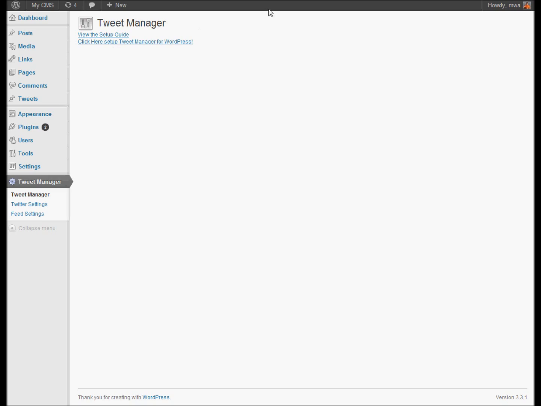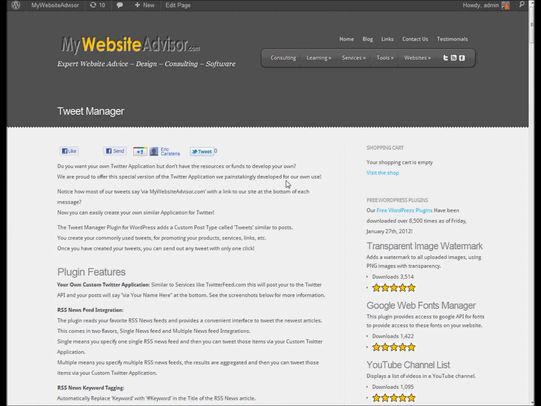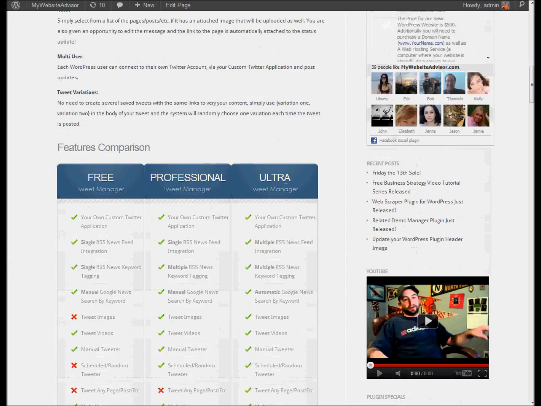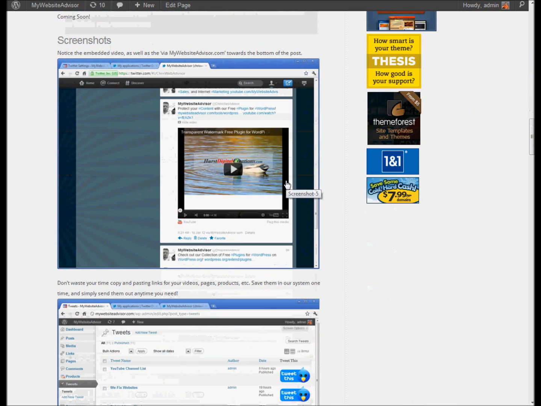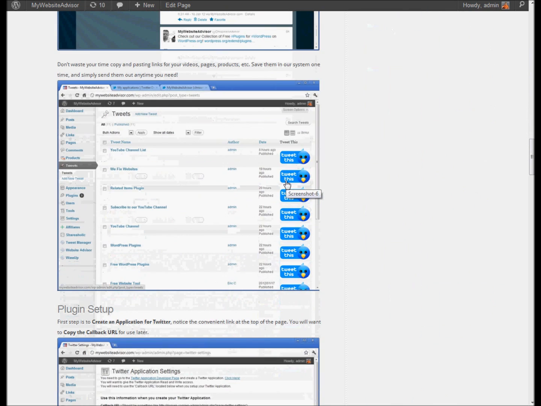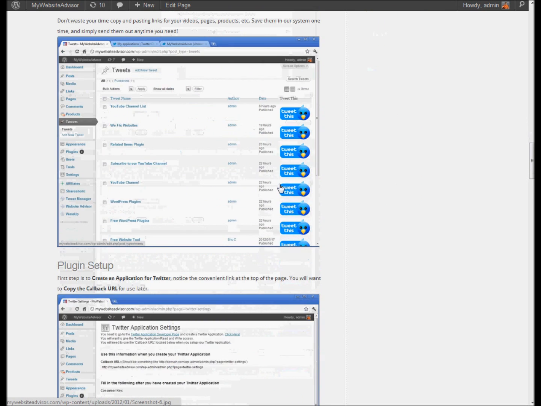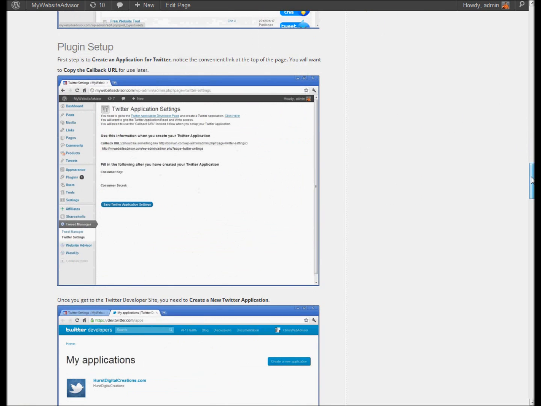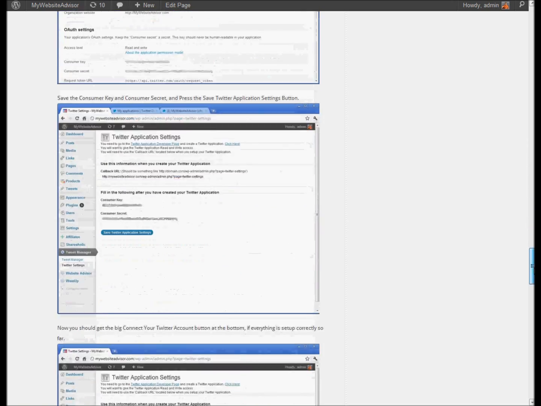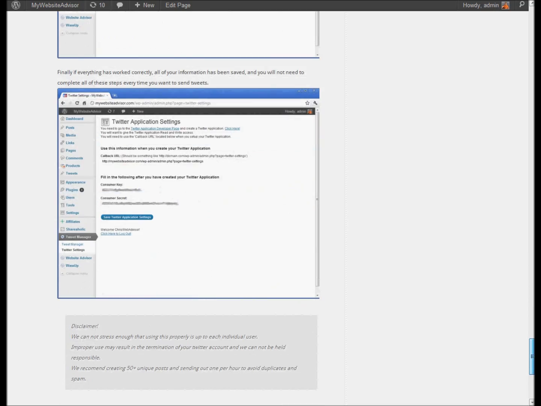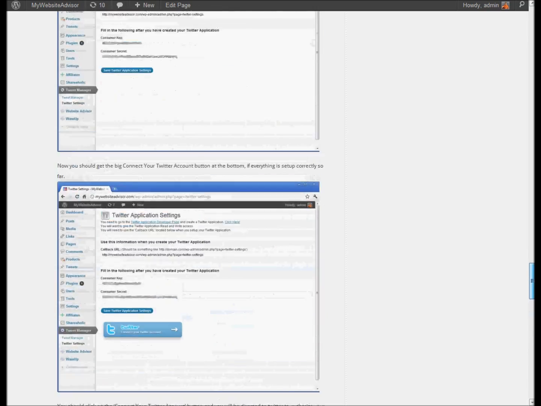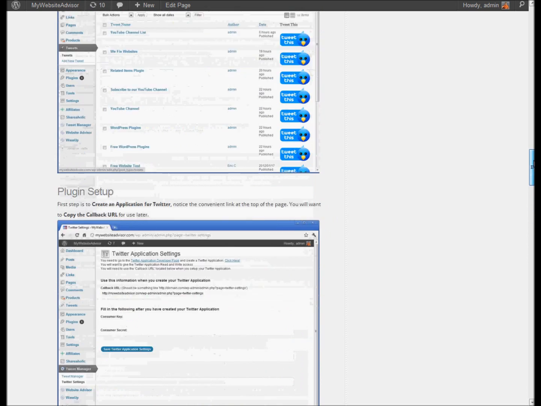I do have a setup guide on our website right here on the Tweet Manager page. It goes through all the features. We have a couple different versions. We have a paid version and a free version. I have some screenshots of what it's going to look like. And then I have the setup. I have a whole bunch of screenshots on how to set up a Twitter application. It's a little bit involved. That's why I have the screenshots here, and that's why I'm making this video.